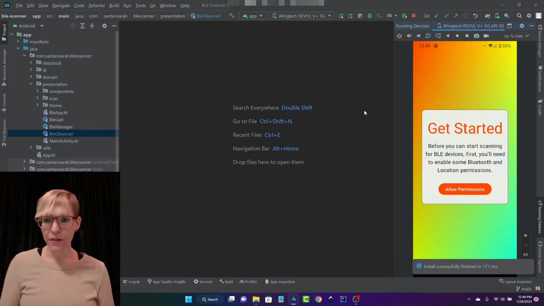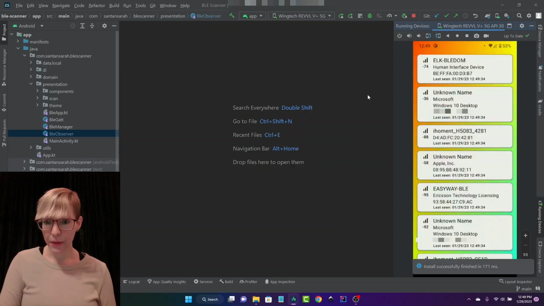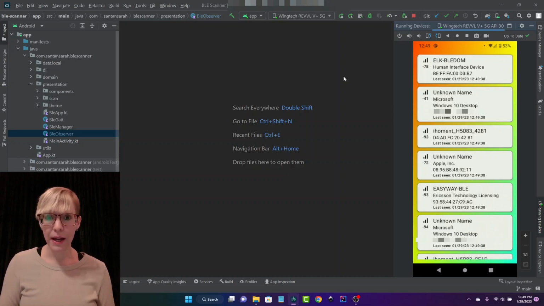So when it first loads, the first thing it needs to do is check for Bluetooth permissions. So it starts with this Get Started composable, and I click Allow Permissions. And here we go. The scan starts, and these are my real Bluetooth devices in my house.